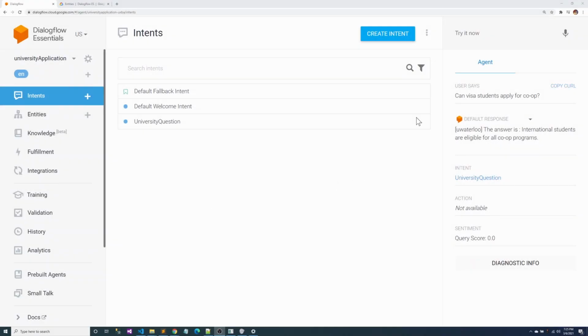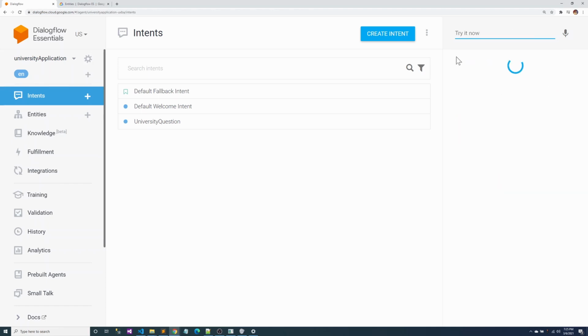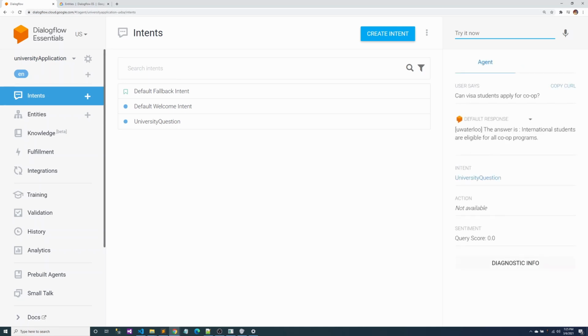All right, to continue, let's just input can students visas apply for co-op. The answer is international students are eligible for all co-op programs. So that's pretty much it for Dialogflow. Now you can also look at training.